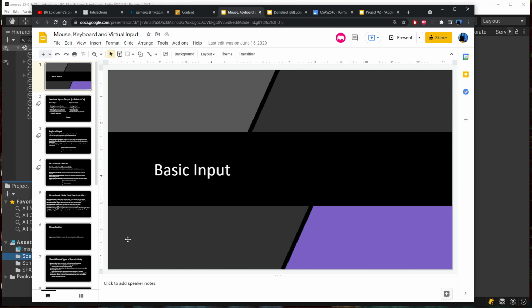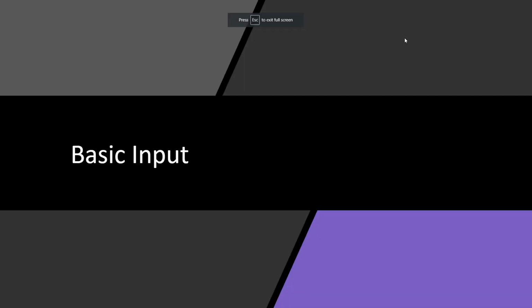So I wanted to talk about basic input, right? This is going to be the user doing something, and not the cheesy way of just doing it in the user interface, clicking a button and that sort of stuff.